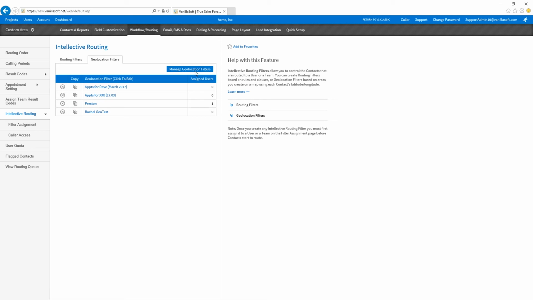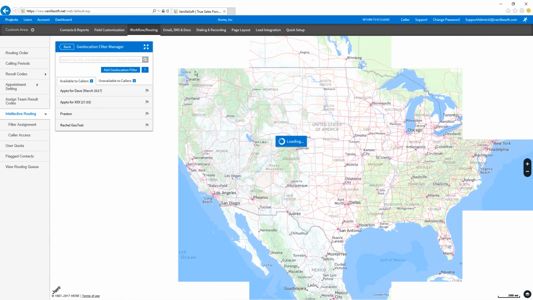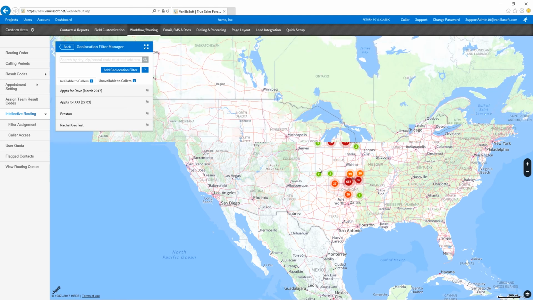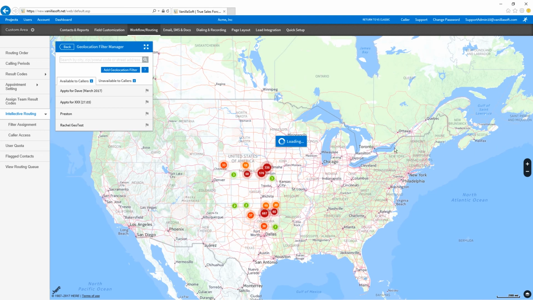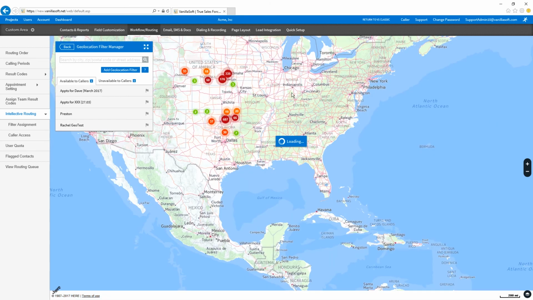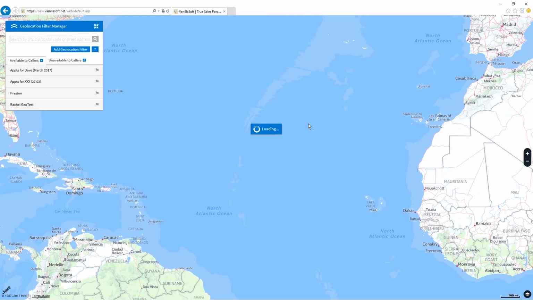So if I click on Manage Geolocation Filters, that is going to load me up a map. There's a little loading icon, and you'll see these little red dots and green and different colored dots. What that loading did is load in the contacts that I'm seeing here. And if I move this around, it's going to reload and see if there are contacts located elsewhere. So this is just a world map. I can go anywhere I want to. And there's a way you can maximize this window to give you a little more real estate. I'm going to go ahead and do that.